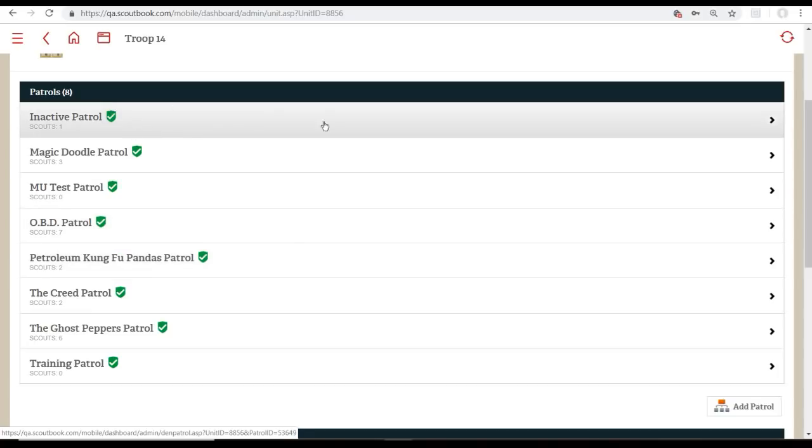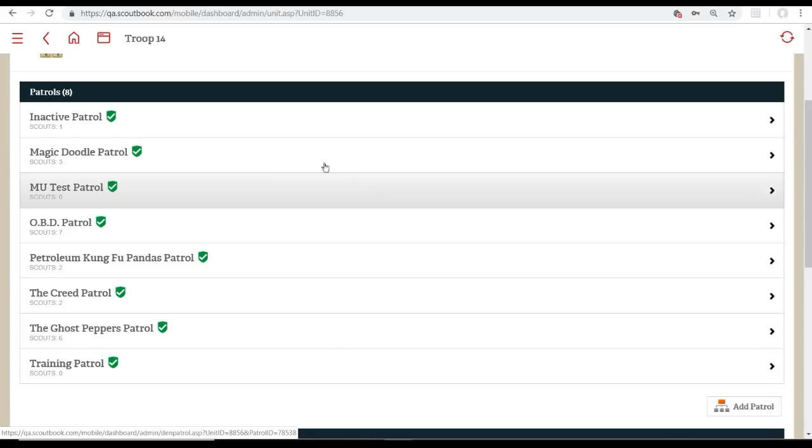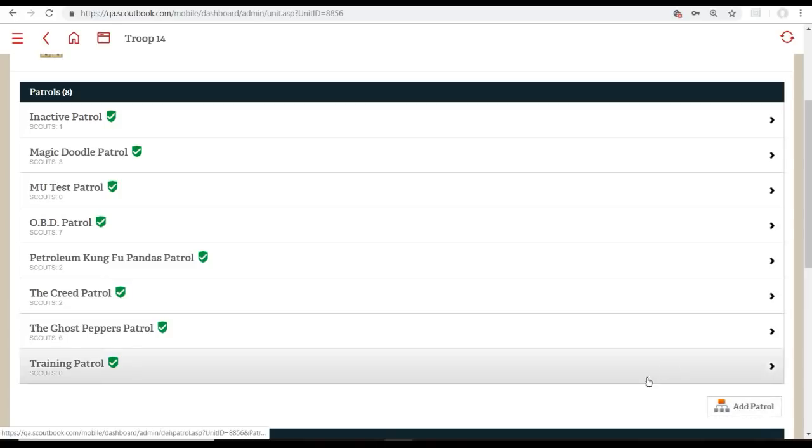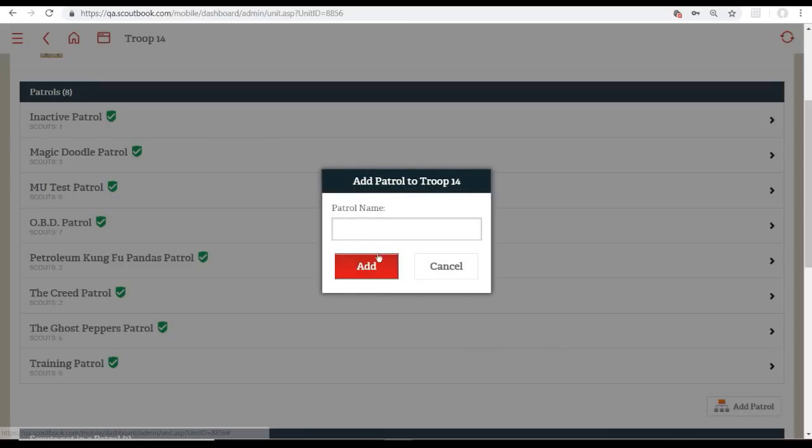So let me show you how to go about doing that. To set up a den or patrol, all you have to do is click in the lower right where it says add den or patrol, and then put in a den number or a den name or a patrol name. Now anything you put in will have the word den or patrol tacked on the end.